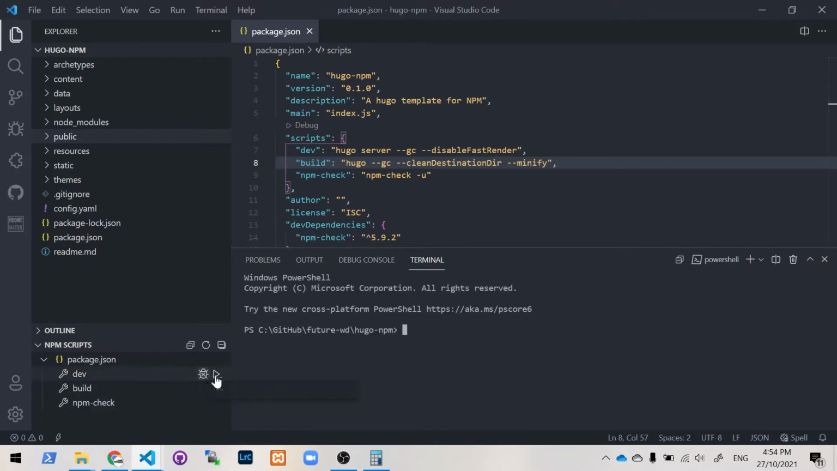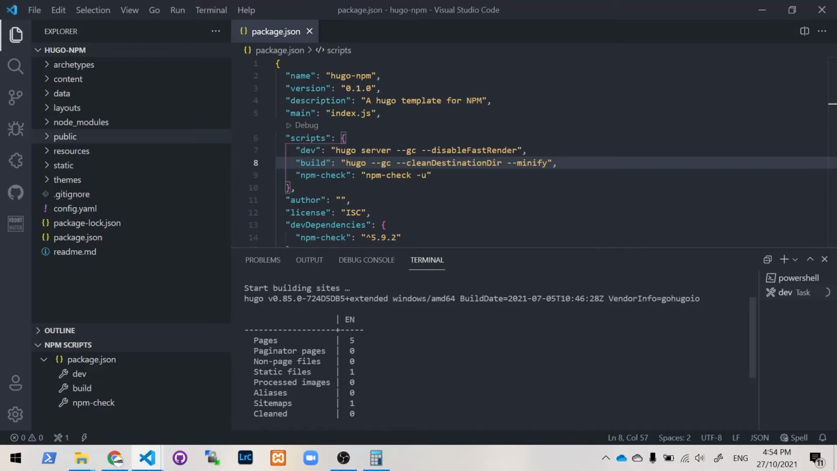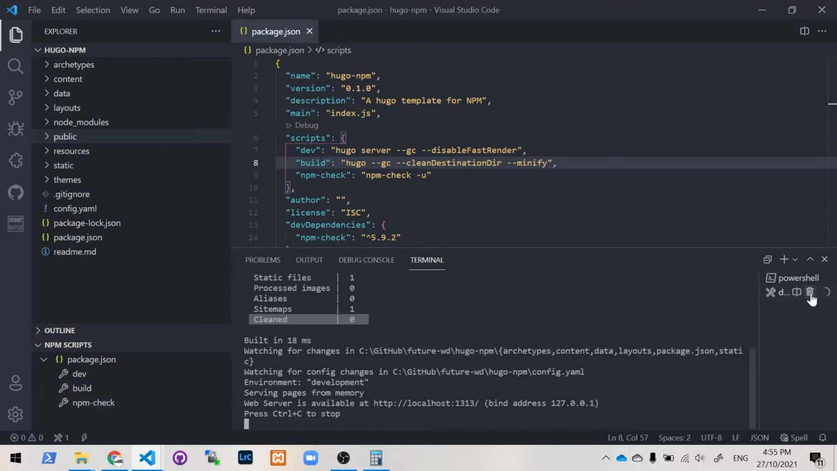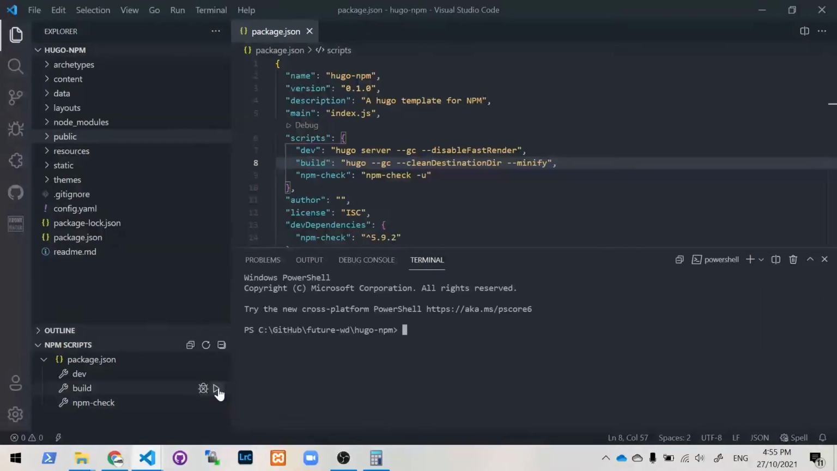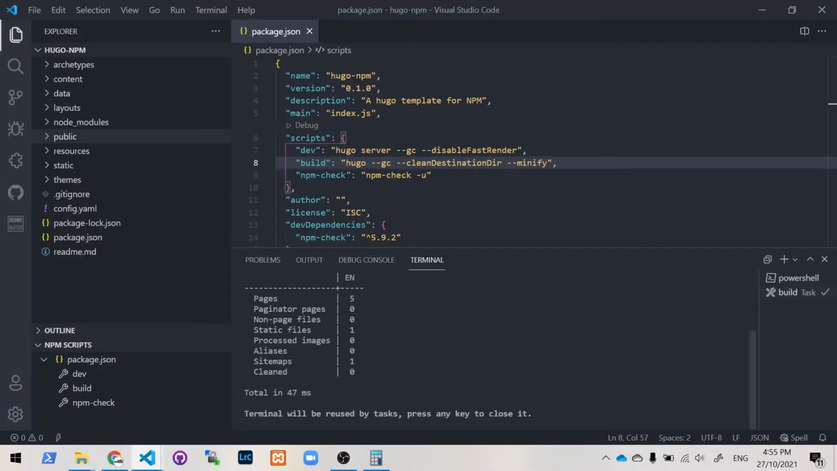So we'll start with our development script. And we'll see that looks like it's working. And you'll notice here, when it builds, there's the clean section, and that relates to GC, garbage collection. You'll never get anything cleaned unless you run this switch at the end, GC. All right, so that's working. I'm going to close that. I'm going to try out build. And build is looking great too.